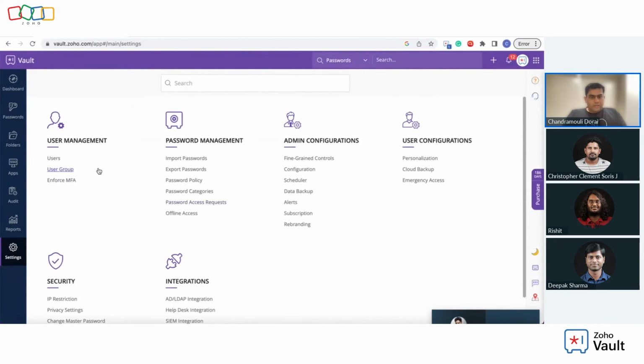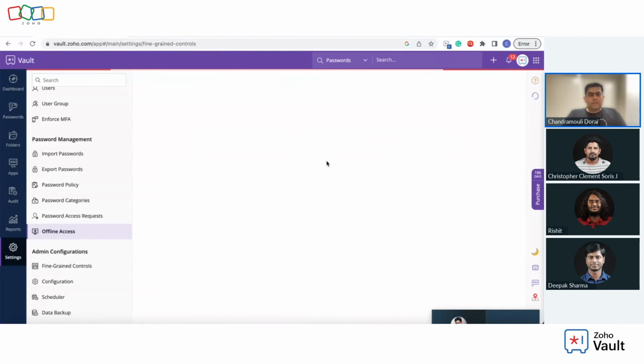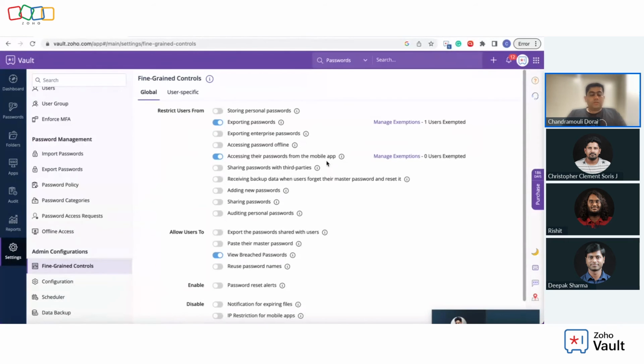So yeah, we have seen user management and other features. Another important feature is the fine-grained control. So Zoho Vault offers one of the most comprehensive fine-grained controls. Say, for example, you don't want to let your users store personal passwords.